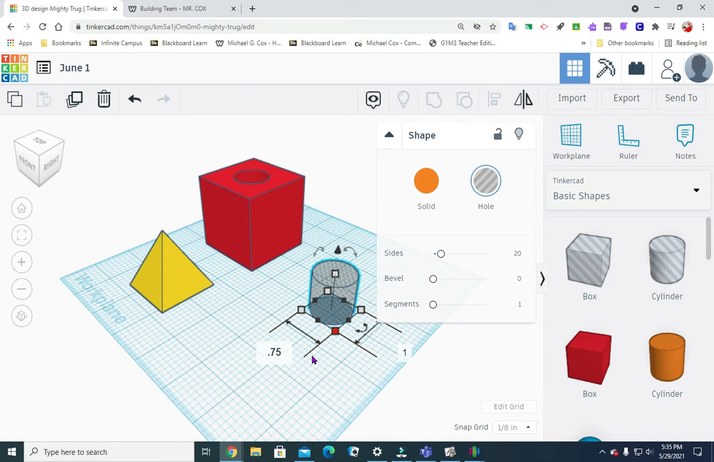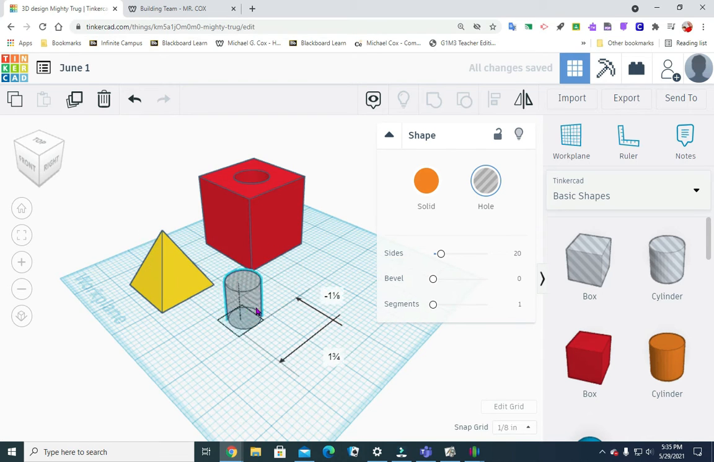0.75, which is 3/4. It's 3/4 of an inch. So I'm going to make it 0.75 over here. And then I'm going to put this over in the center. Oh, we have to make it higher than an inch. So let's just make it 2, because you don't really see the hole. So let's put it over here.